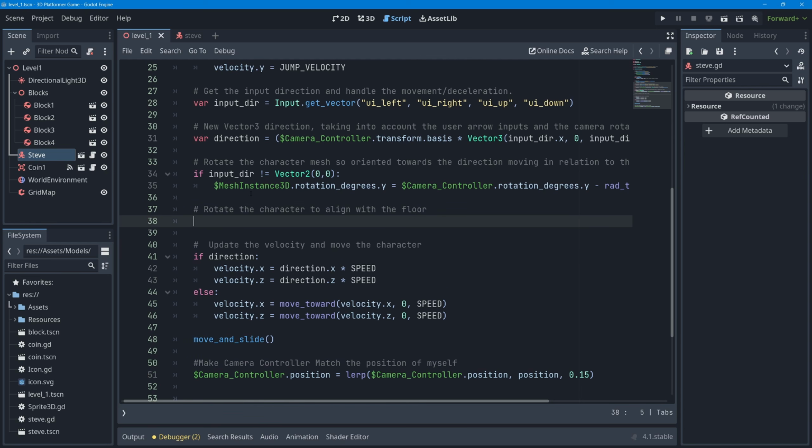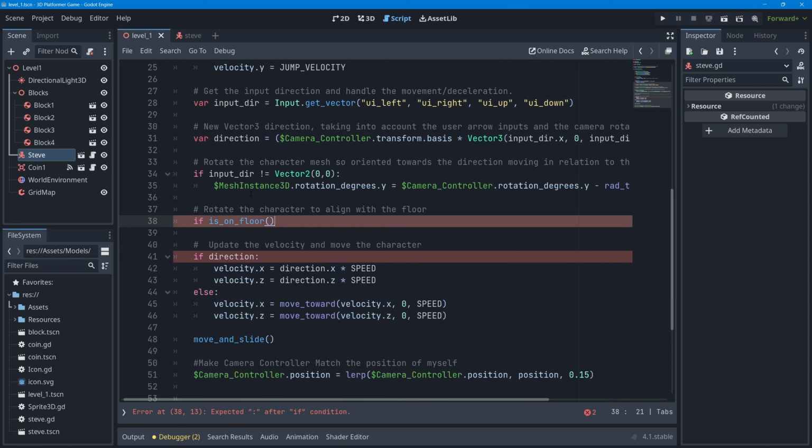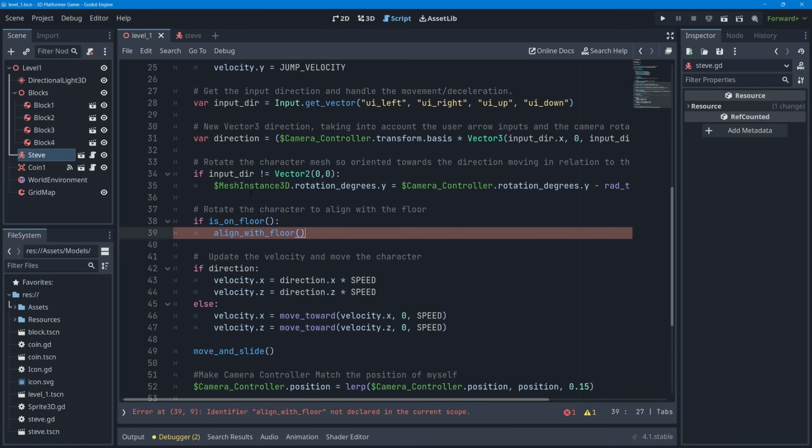That's a pretty nice little description. In this section, I'm going to say if the character is on the floor. So I'm going to say if is_on_floor, which is a method that we can call on a character body to see if they're resting on the ground. If they're on the floor, what I want to do is call a function that I'm about to write called align_with_floor. I'm putting some code into a separate method here because I think it's good to segment code that you're writing into smaller functions whenever possible. So I'm trying to emulate that in this process of writing this code.